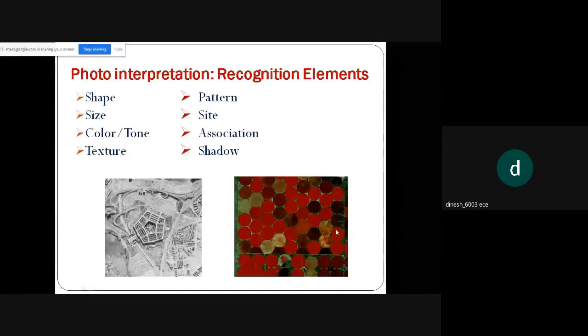So size, then color or tone. You can see here I had given gray, this is gray, this is whitish, this is brown, this is orange, this is red, and it goes on. Okay, the color or tone. Then the texture, in which variation it differs. So these are the four main recognition elements.